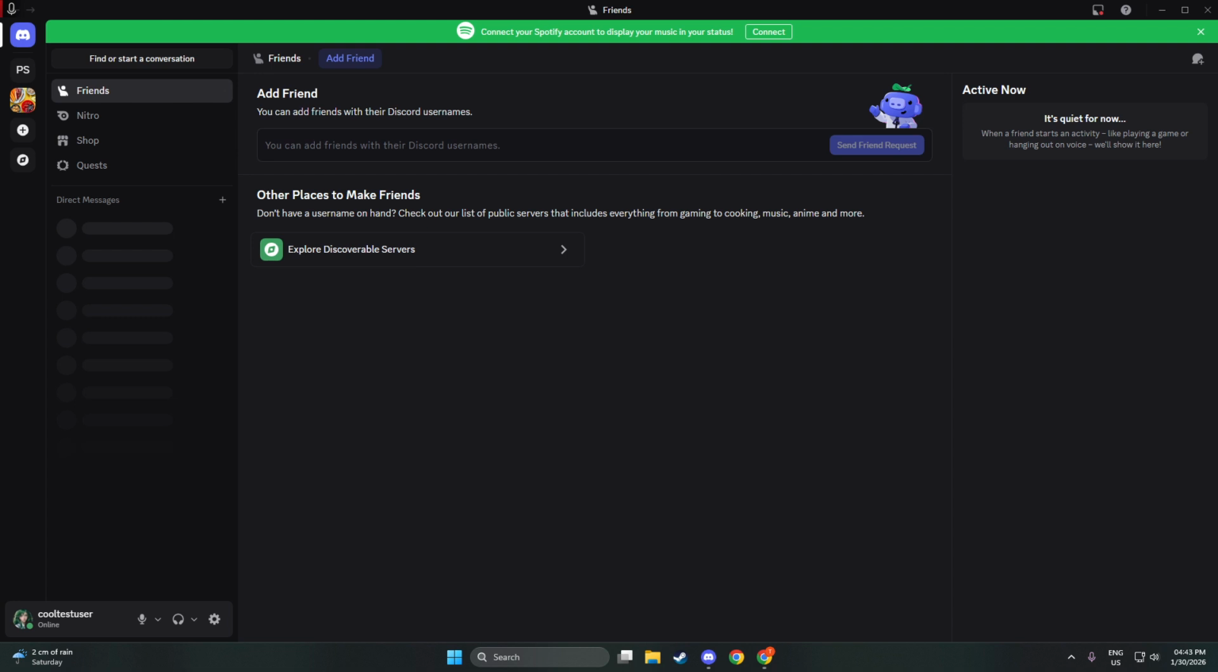Your Discord account has a global username, but a nickname is server-specific. That means what you're about to change only applies to the one server you choose, and your name in other servers stays exactly the same.